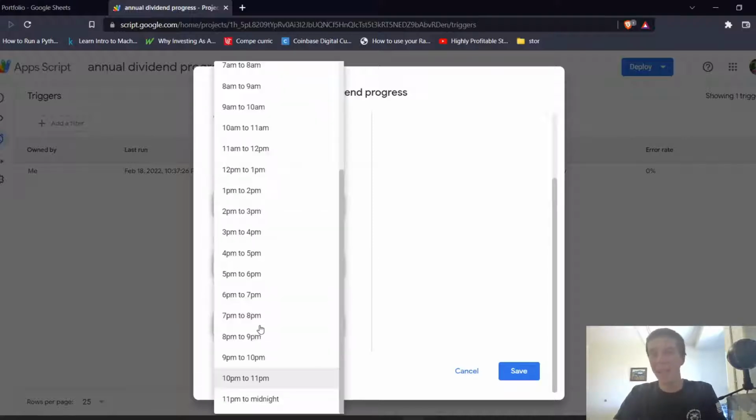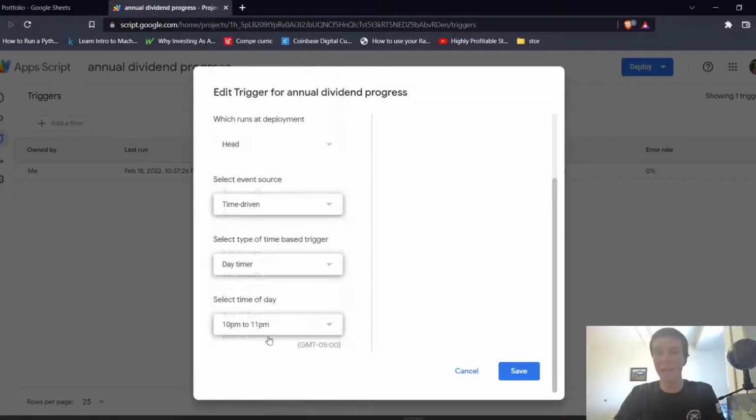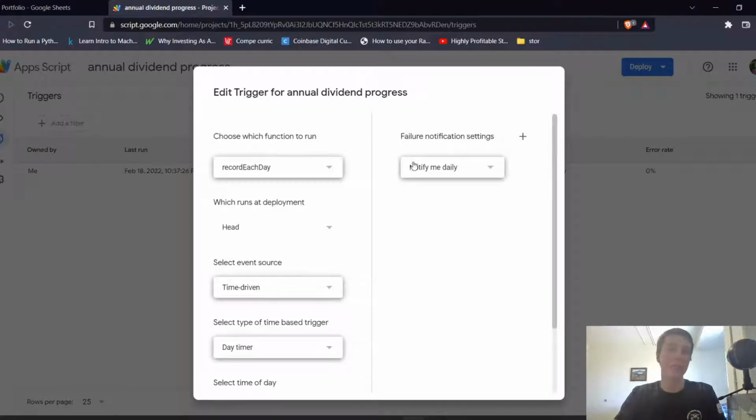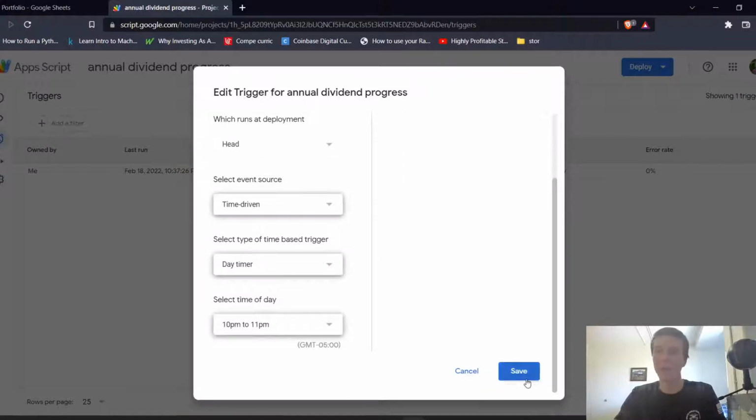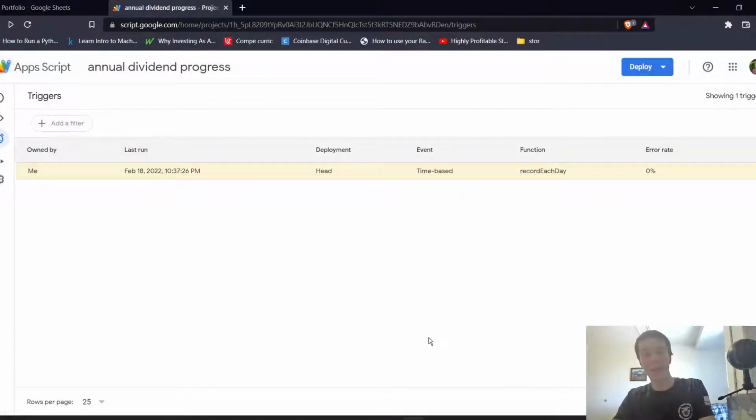And then for the time of day, you can't really select an exact time, but I just chose 10 p.m. to 11 p.m., which ensures that it's in that day for sure. But it's still late at night where pretty much everything with the market is all wrapped up and nothing's going to change. And then there's a failure notification option, so you can get notified if it fails to run. So that's about it. That's how that works.